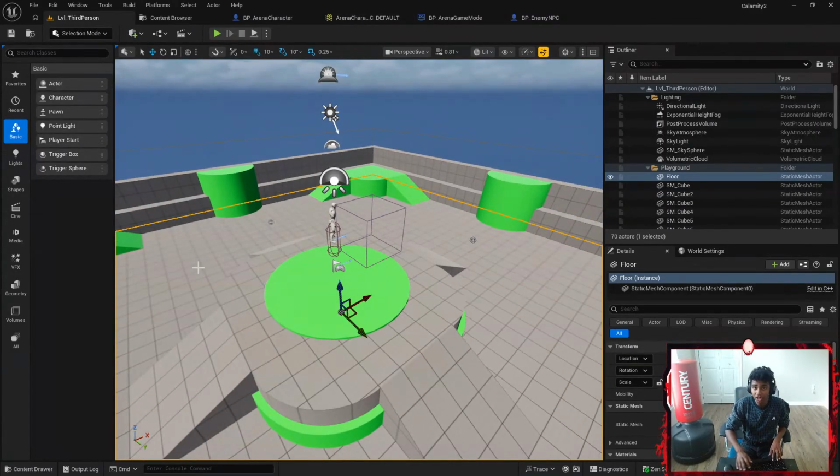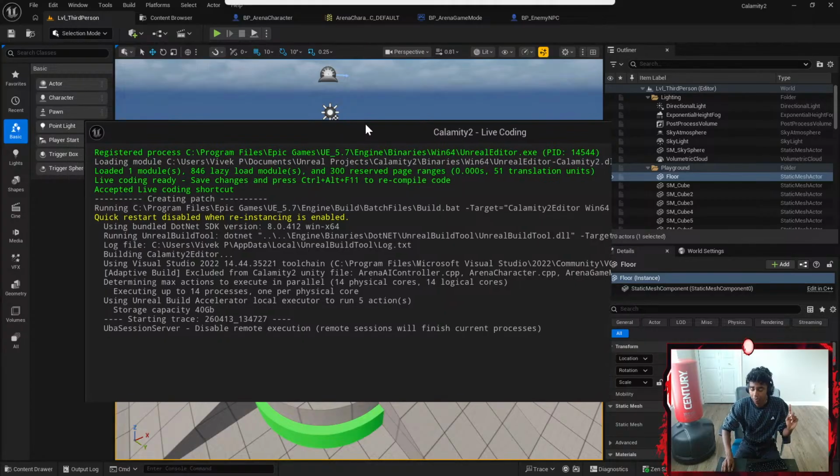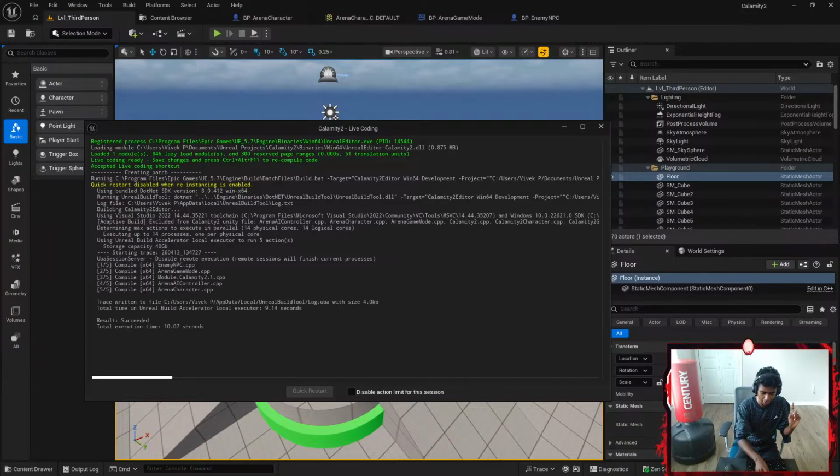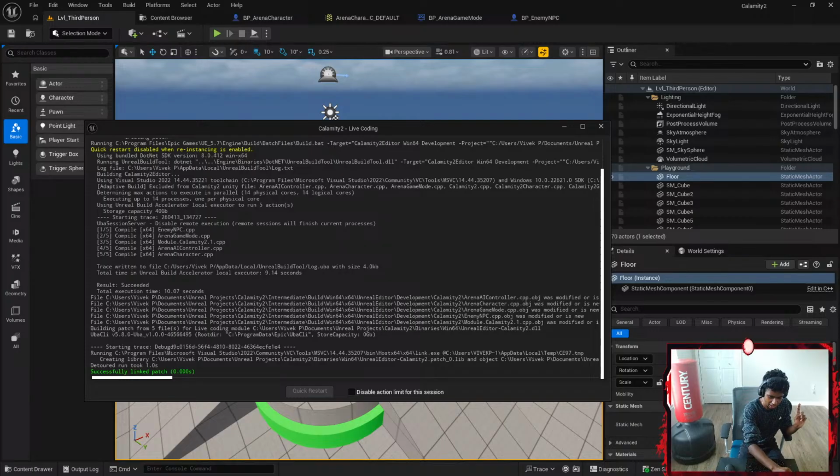Should I compile? Let me try compiling real quick, hold up. It could be because I didn't run my program through Unreal Engine. Okay, let's wait for this to compile. Since it's the first time, it will take a bit. While it's compiling, I might actually chow down on some grapes.